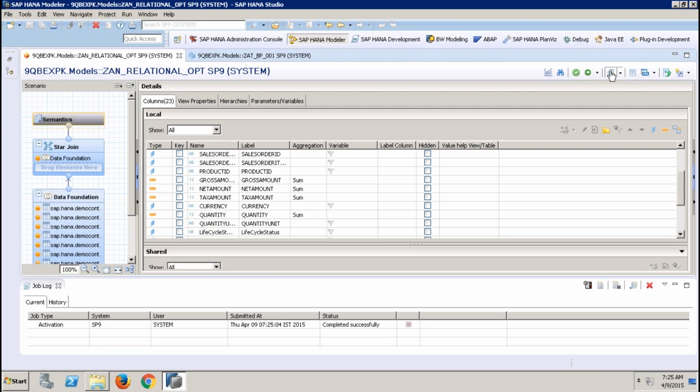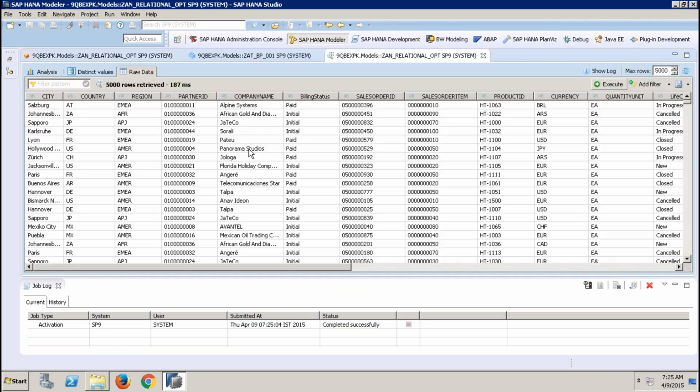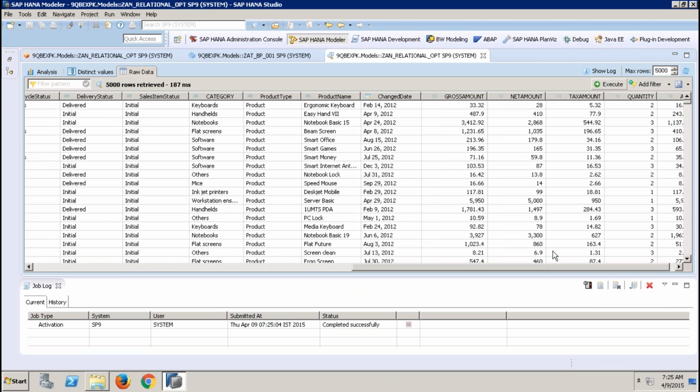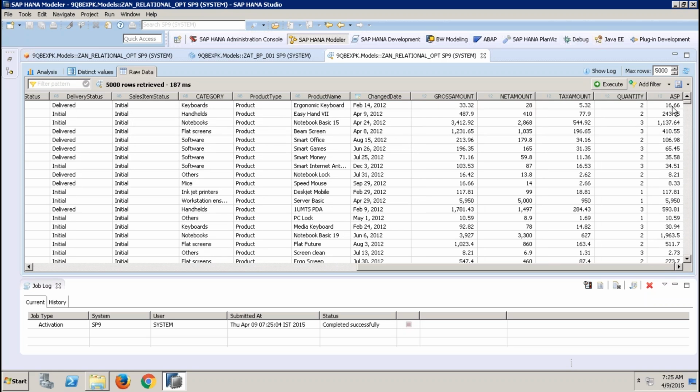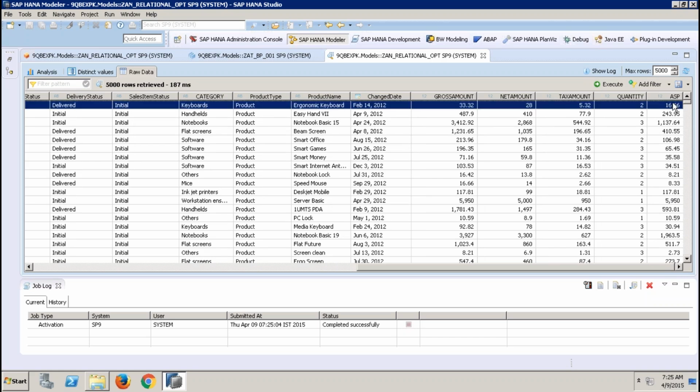Then when you try to see the content, it shows you 33 divided by something around 2, which should give you something like 16. Like this, you can basically create a new calculated measure or a new calculated attribute, by using these calculated columns.